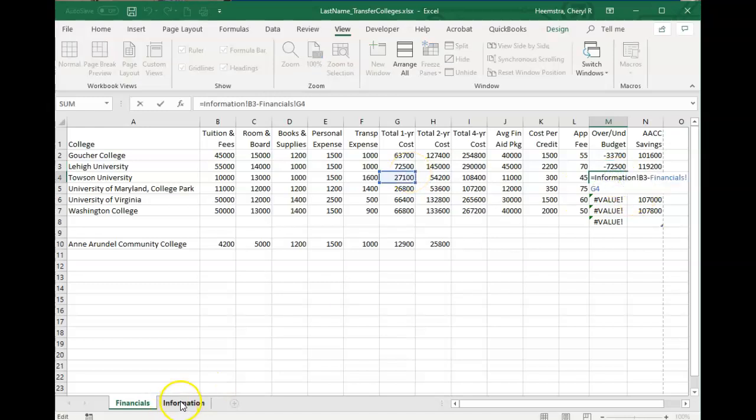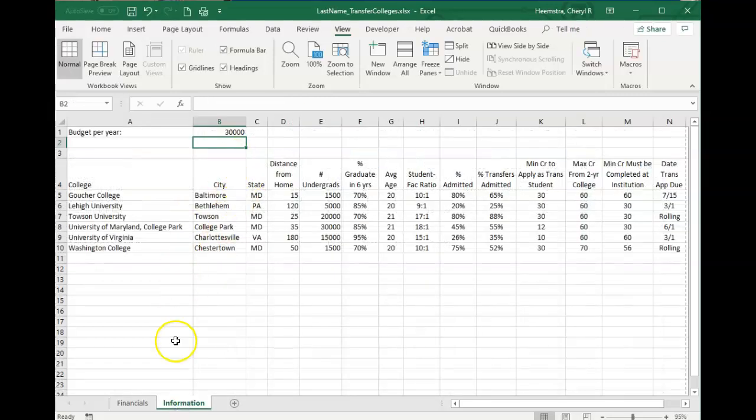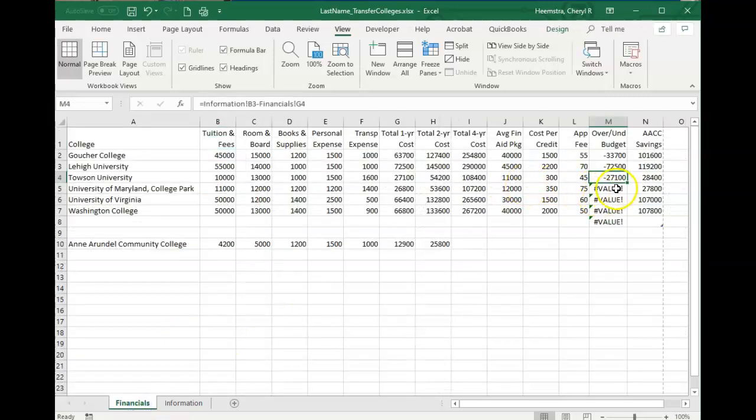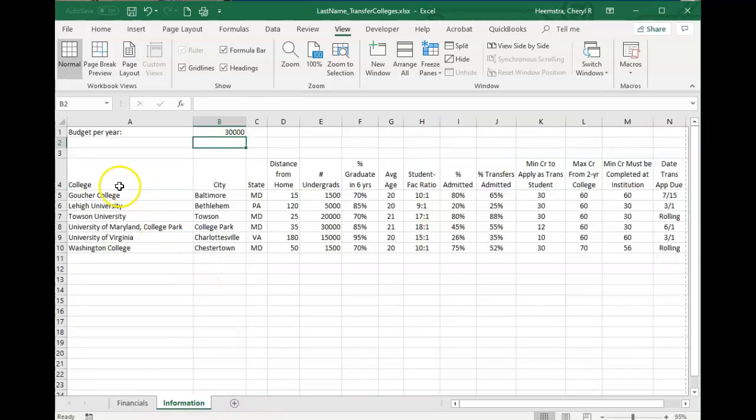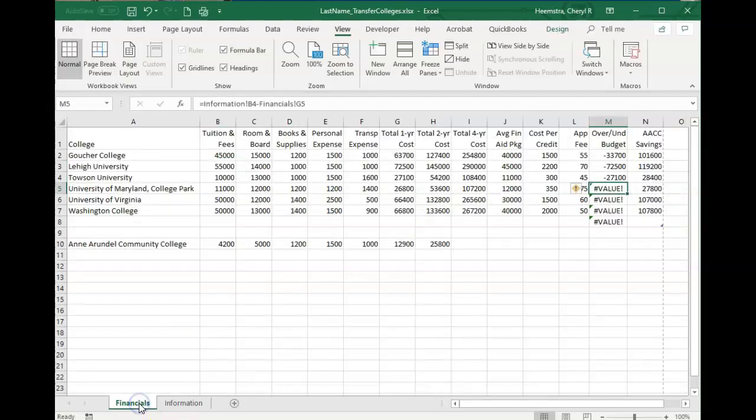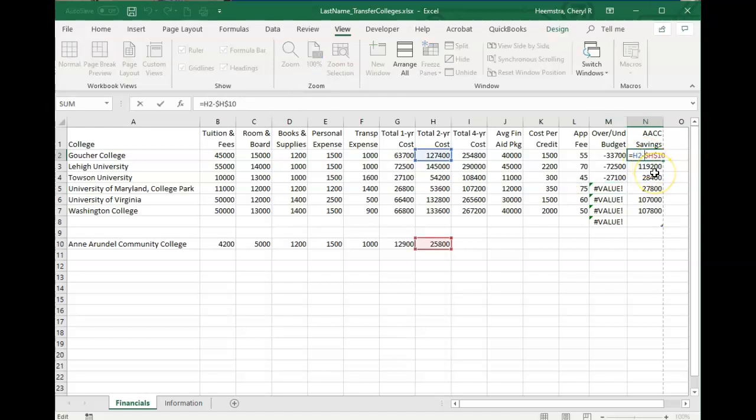In B3 is another blank. Now the reason why you got this value there is because it's trying to subtract from text. And that's why you have an error in that. So it's just like we did in our AACC savings, where we had to make the H10 an absolute reference. So we're going to do the same thing here.